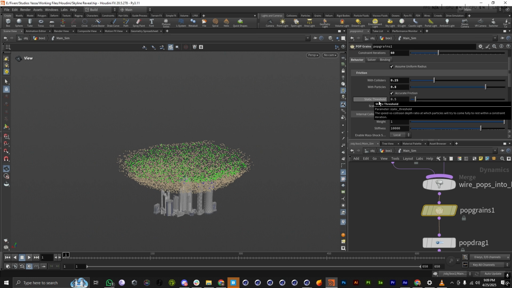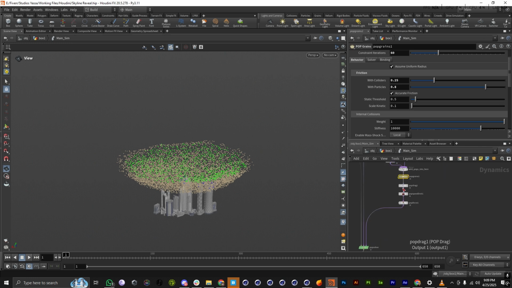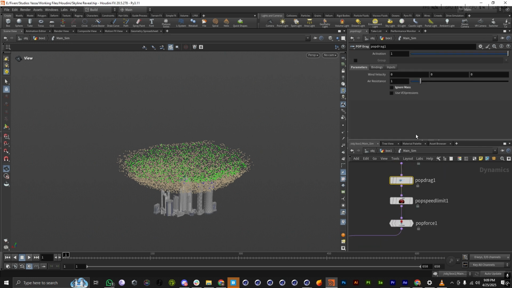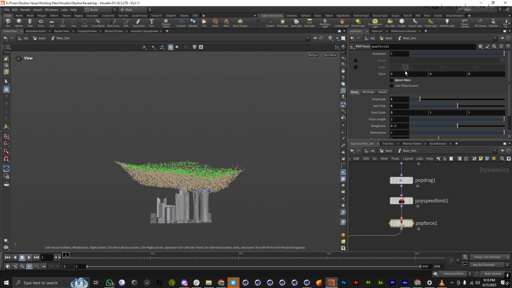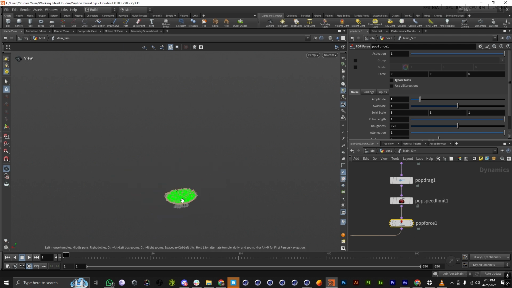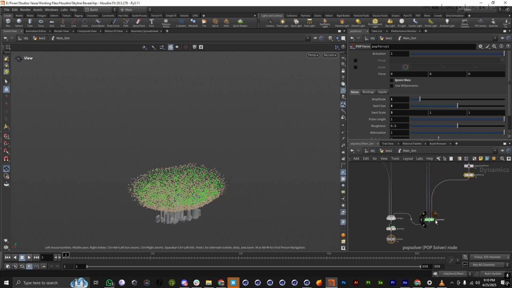All right. Once that was done, I gave them a pop track to take the velocity off of them a little bit. I gave them a pop speed limit so that no particles just fly around and they stay in their limits. And lastly, I gave them a pop force node to add a bit of turbulence and ran all of that through my pop solver.